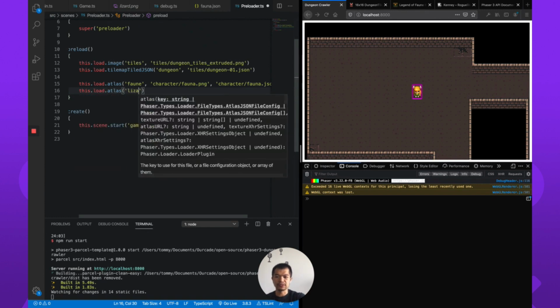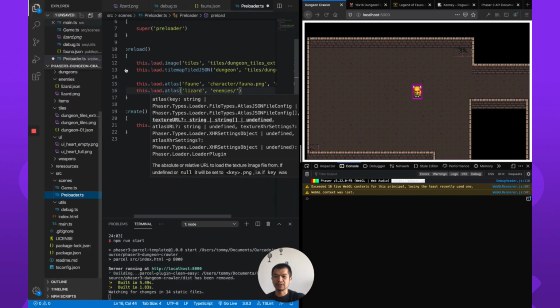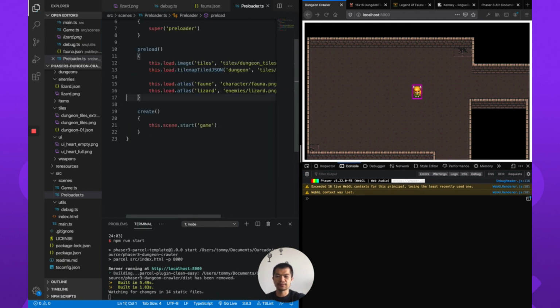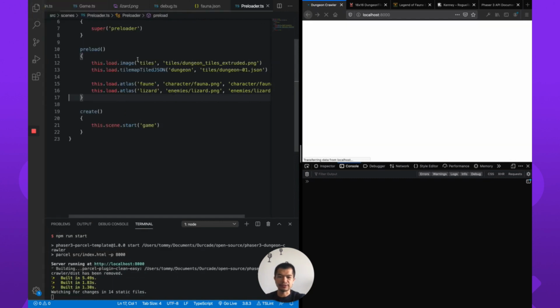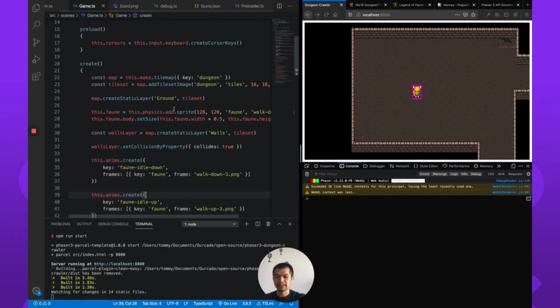this.load.atlas. We're going to call this lizard. We had this in enemies. I just have it memorized. It's enemies/lizard.png, and then enemies/lizard.json. Save it. There should be no errors. Good. And now go back to game.